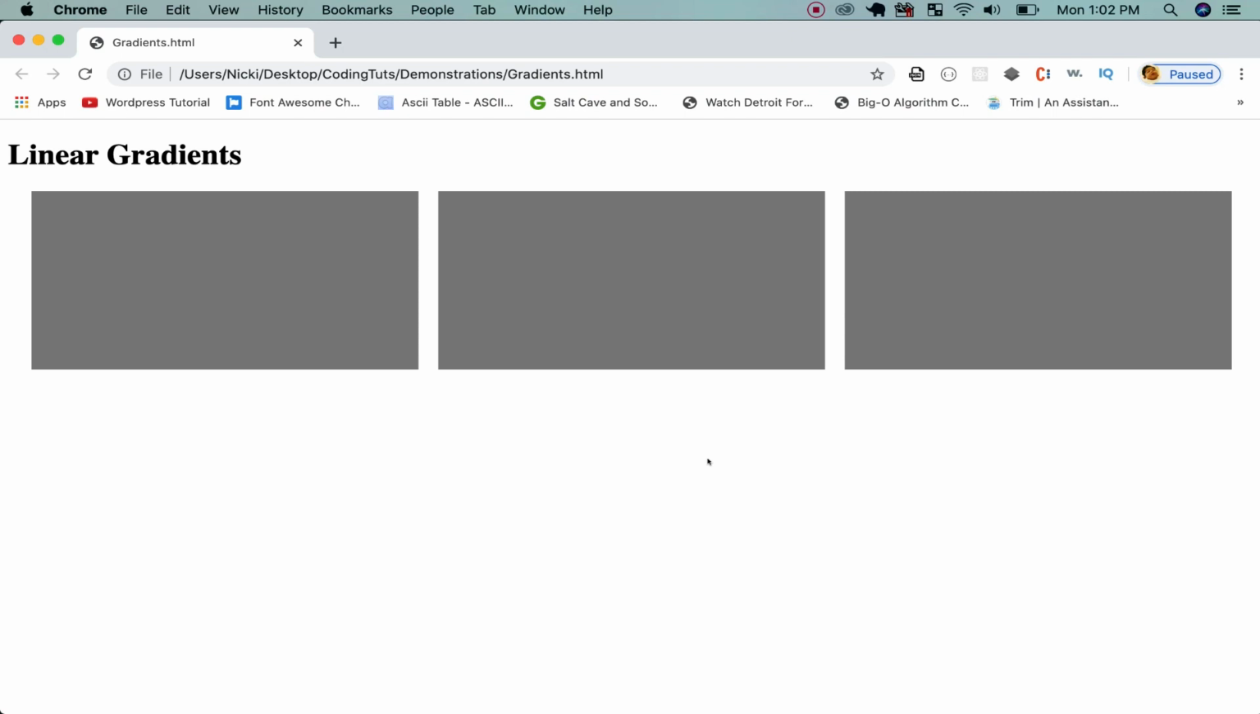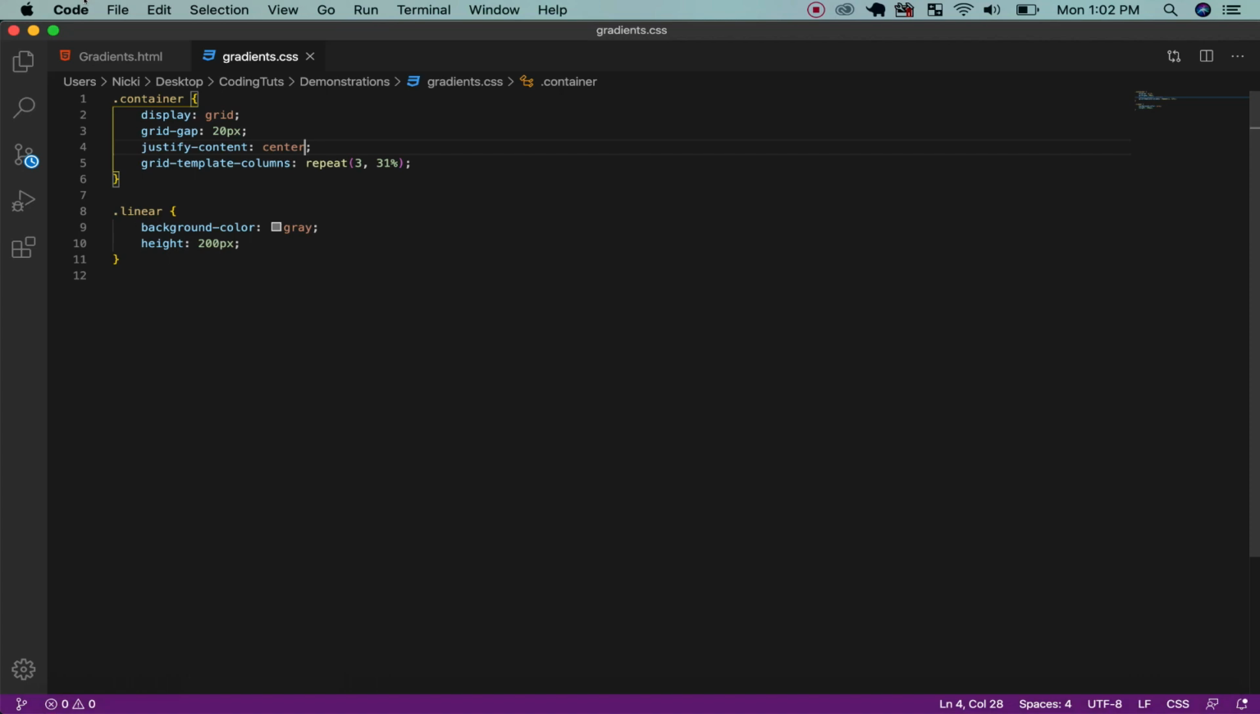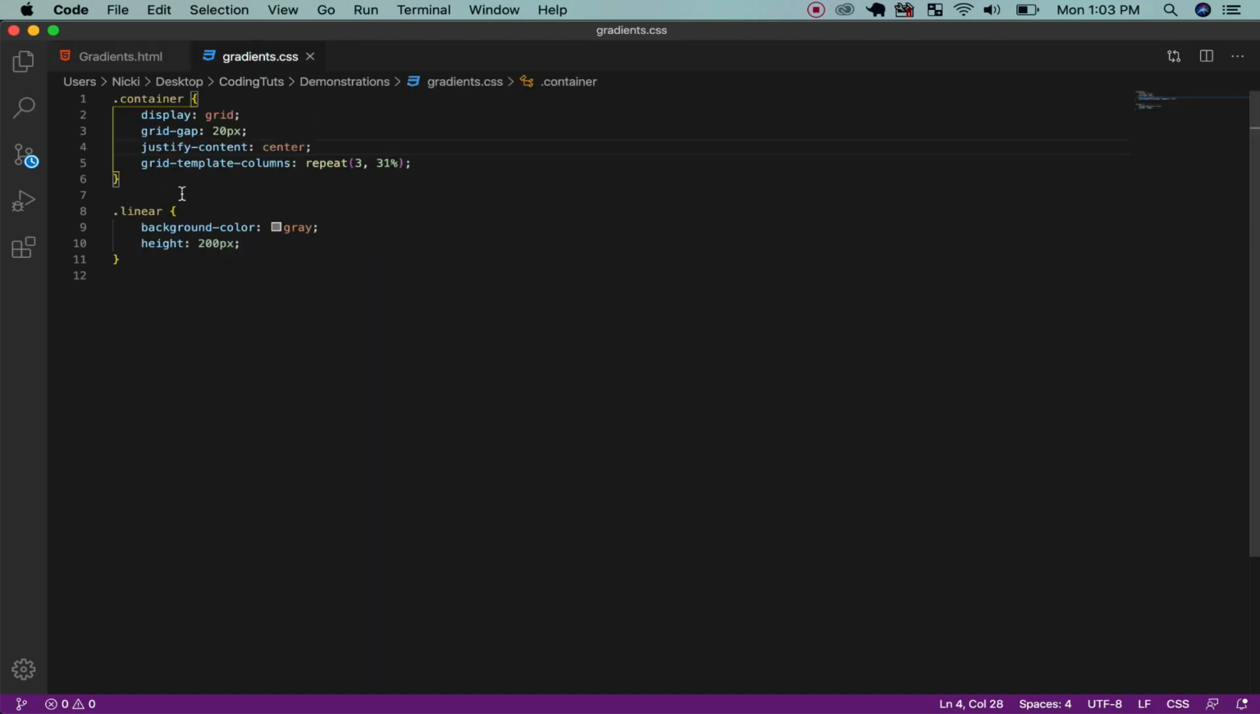Hello, welcome to this lesson on linear gradients. So far I started off with these three gray boxes. I wrapped it up in a container and each class has linear. And I'll put a separate class, vertical, horizontal, and diagonal. And I put it in a fluid grid. I left it for a second so you guys can copy it if you'd like to.